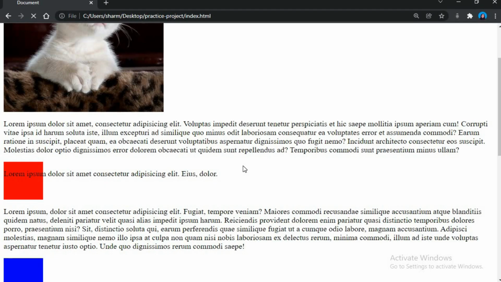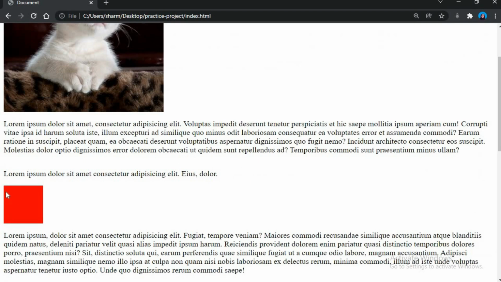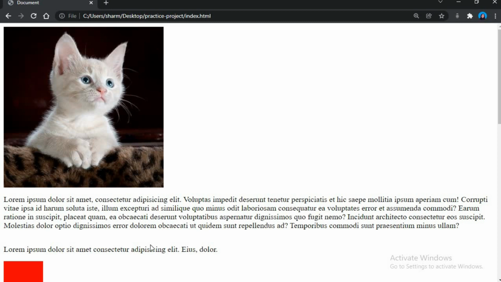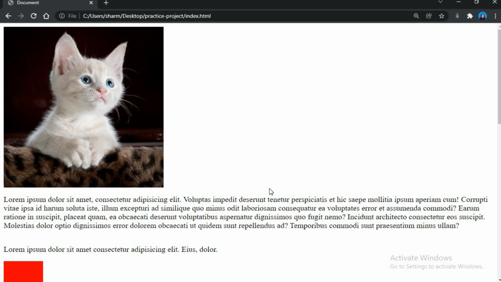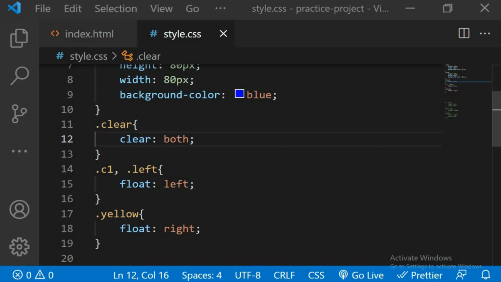So if you give this a clear both and you refresh, you see this move to the next line, right? Now you might think that here we have this C1 floating towards the left, this yellow floating towards the right, then why did it move to the next line? I just told you that it takes up the entire width of your page, that's the reason it went to the next line, right?